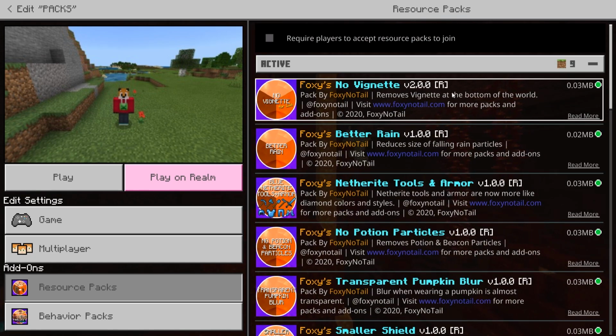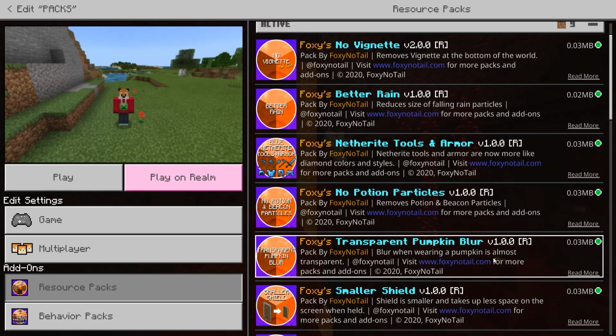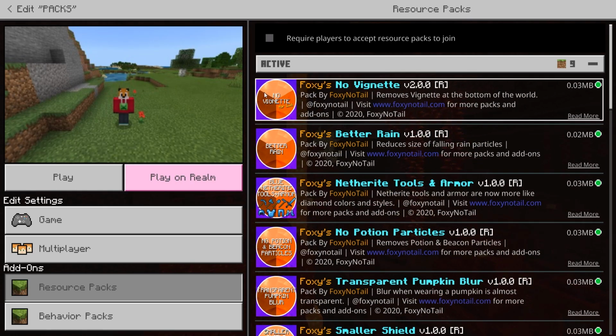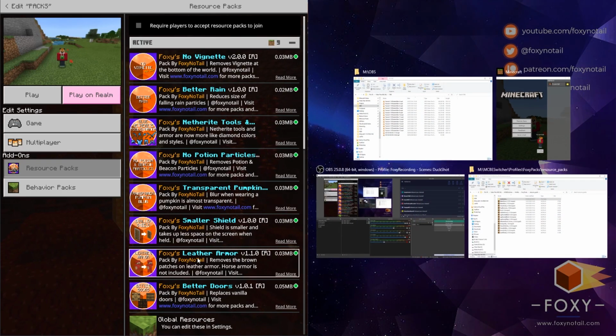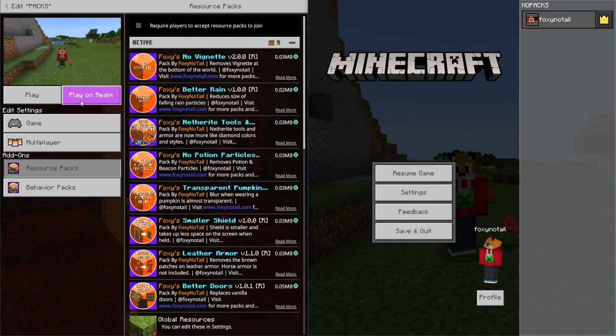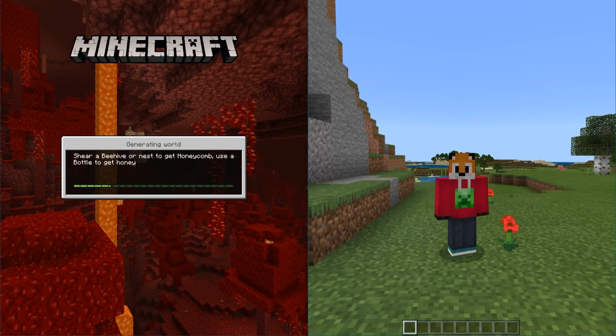The one that is at the top will have the highest priority, and the one that's at the bottom will have the lowest priority. So let's go through some of the packs. And the way I'm going to do this is I'm going to slide that screen across there like that. I'm going to click on that screen layer like that. And now we've got two versions of Minecraft running at the same time.